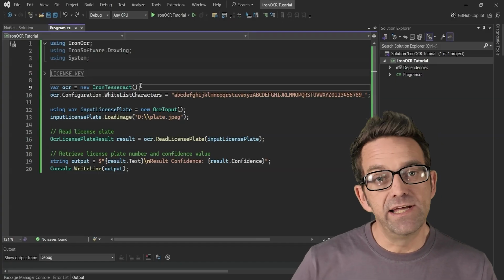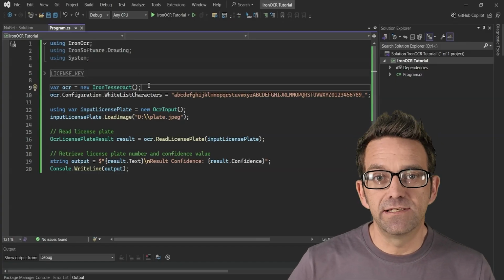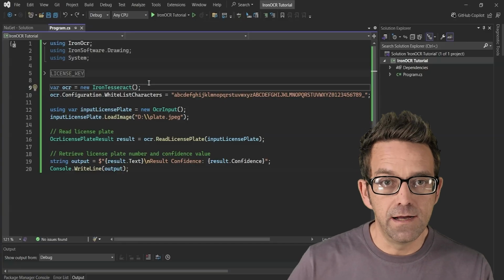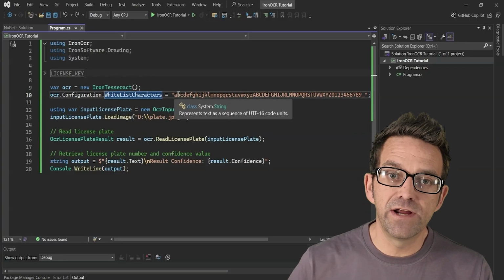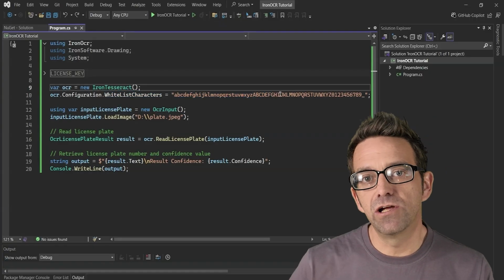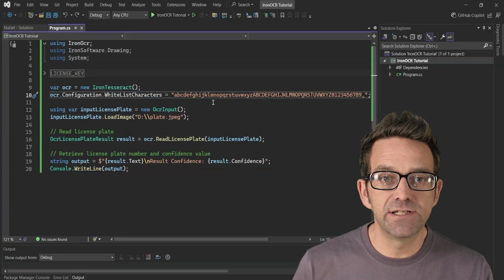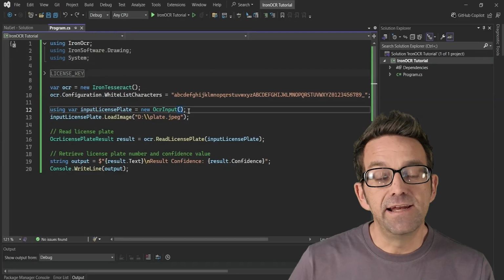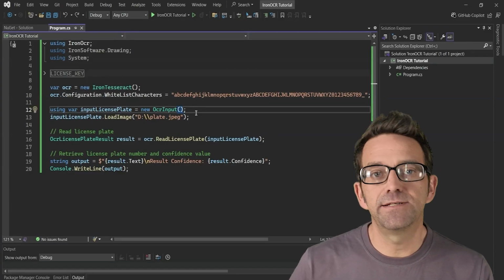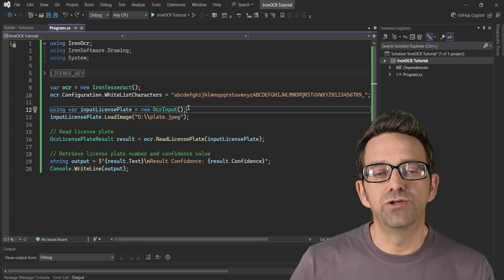We create a new instance of IronTesseract, which is the core OCR engine used for processing. We set the whitelist characters configuration, and this restricts OCR to recognize only letters, numbers, and underscores, ideal for license plates. Next, we create an OCR input object. This will hold the image we want to scan.